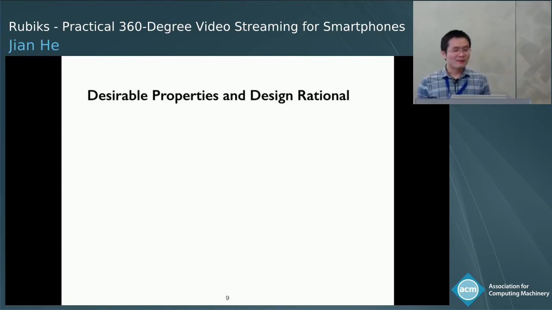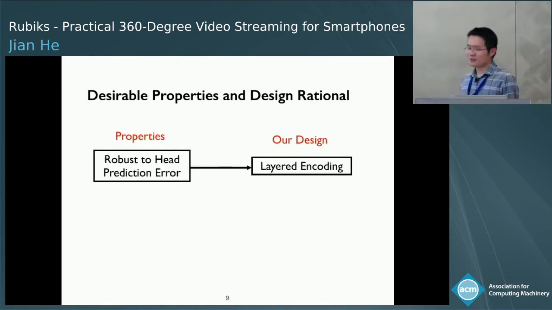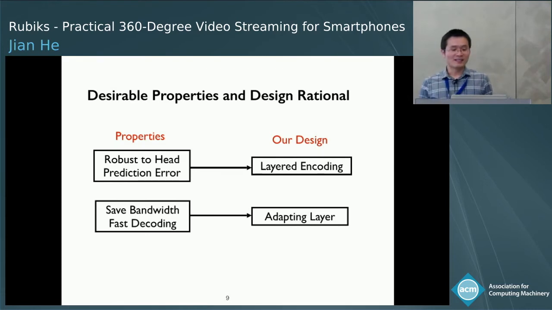So from our measurement study, I would like to summarize what properties we expect from our design. The first property would be the robustness to the head movement prediction error. To realize that, we designed a novel layered video encoding framework. The second property is bandwidth saving and fast decoding speed. So we developed a layer adaptation algorithm to realize that.